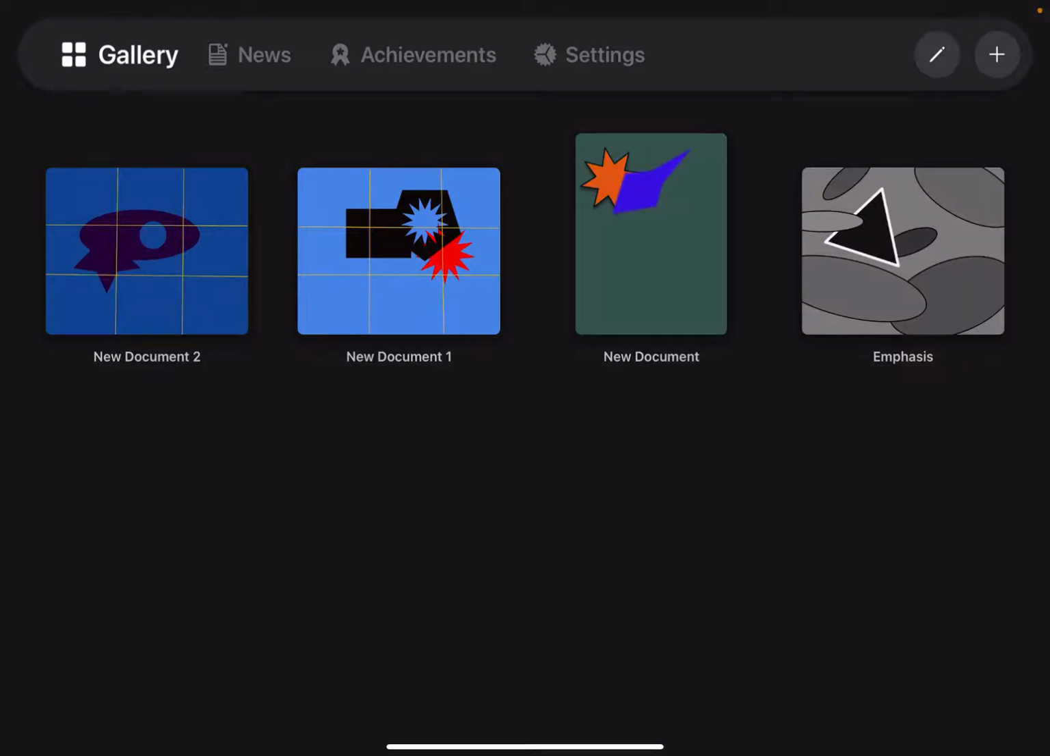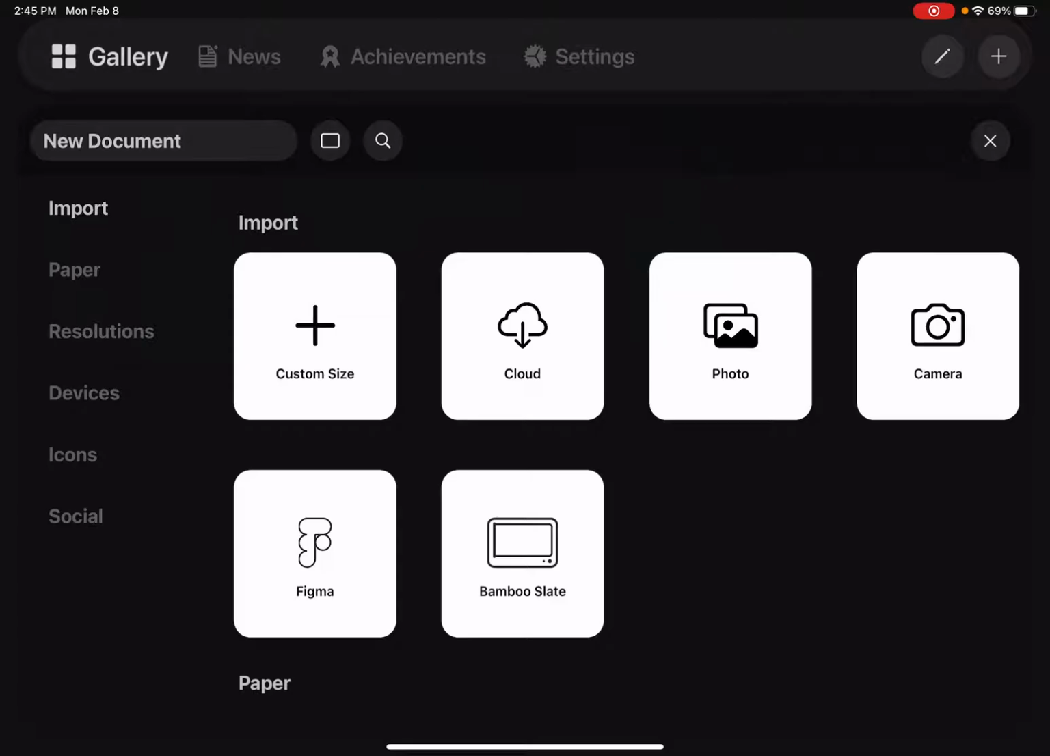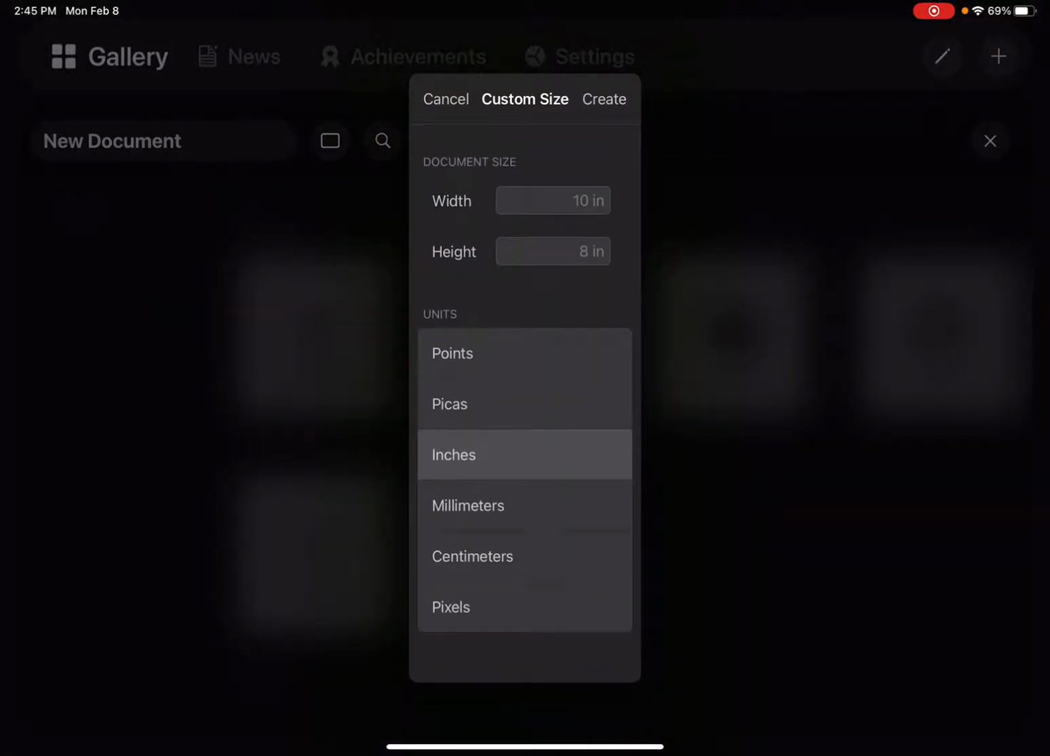To set up your document for our lessons and our emphasis challenges, you would do the following. Click the plus sign. Create a custom size. Type in 8 by 10 inches or 10 by 8 inches. Make sure that inches is chosen as your unit of measurement. Hit the word create.